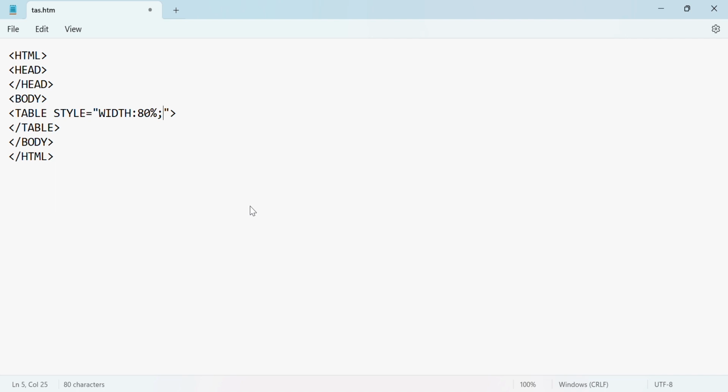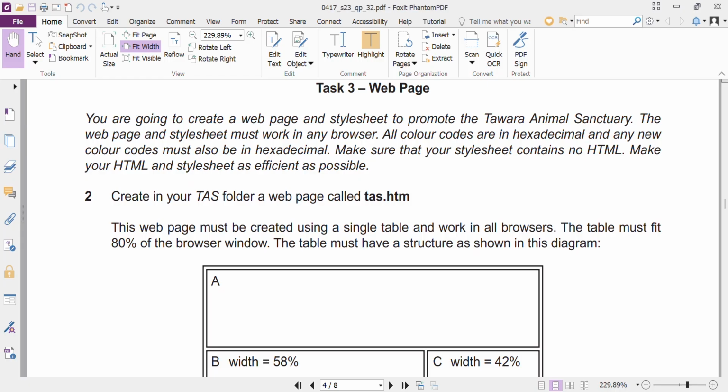Why I put the semicolon? Because in the CSS, in the style sheet, after the value, you need to give a semicolon. To give a value, you need to use the colon instead of equal to. Okay. Right now, because I want to make sure that the structure of the table is correct, I will also put the border with one, like this one. So, Control S to save, and then after that we go back to the questions.